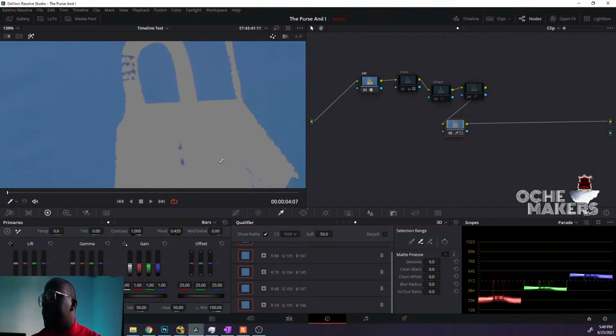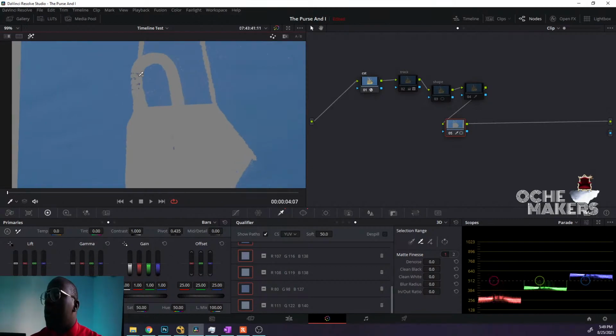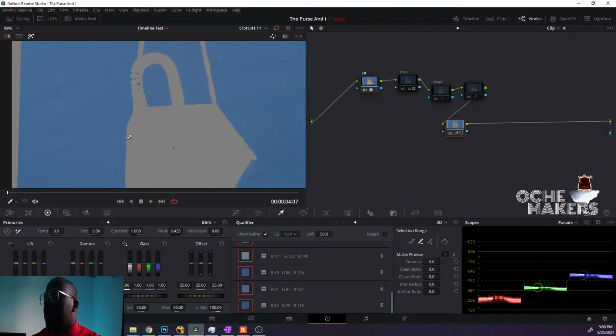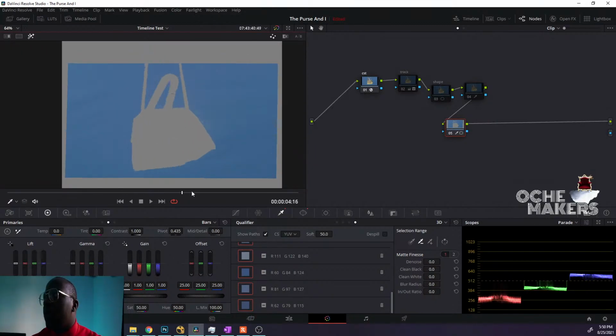Let's see if I can get away with it. I'm just subtracting that. Let's see if I can get away with it. It is what it is. I'm gonna have to keyframe it at the end of it. There's no getting around it.